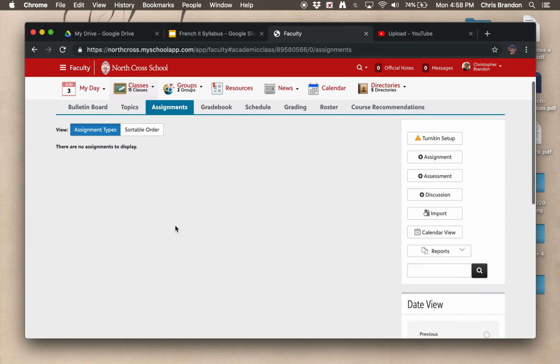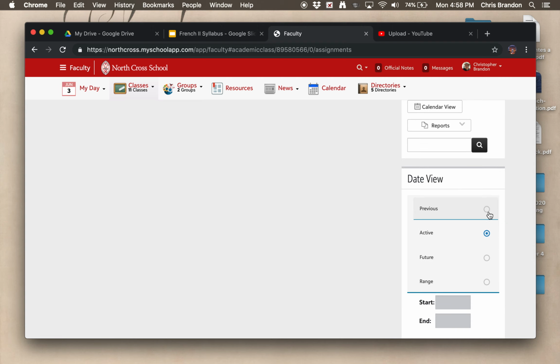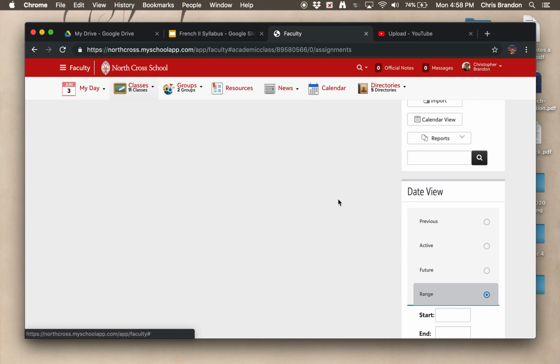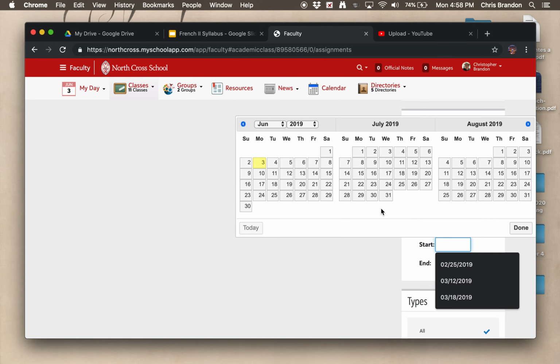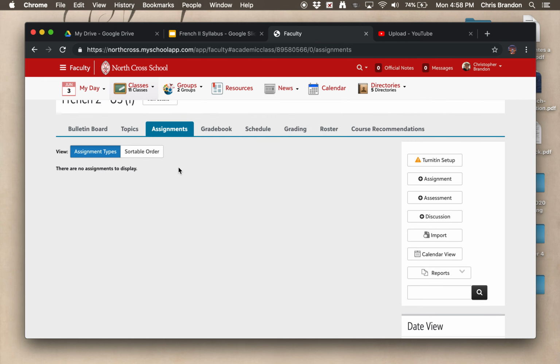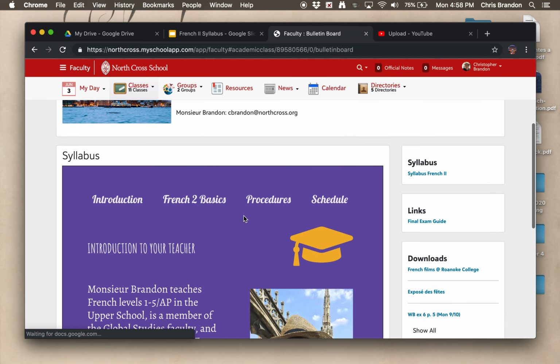So very quickly, if the date moves on and an assignment disappears, you can always go to previous or search a specific range of dates to pull up different assignments. So for example, if I wanted to pull up assignments from a different date, I would go in and click the start range and the end range, and it will create or populate a list right here of the assignments you are looking for. So let's go back to the bulletin board and the syllabus.